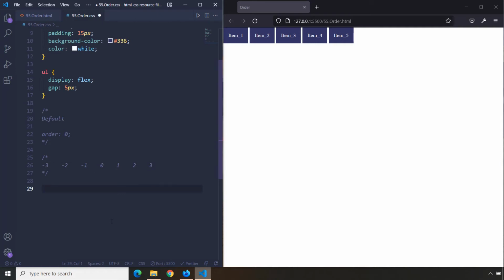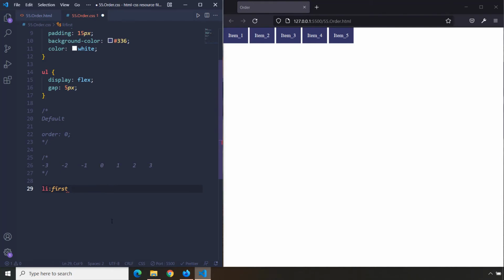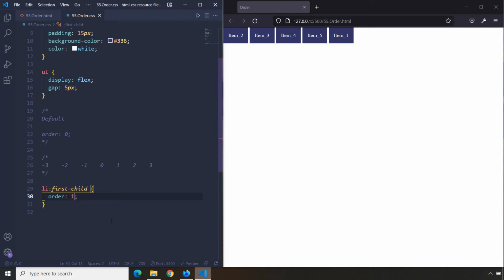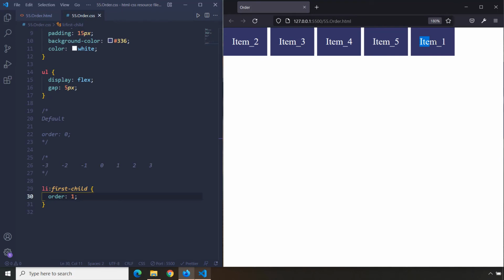So first off, let's select the li that is the first child. Li first child. And I'm going to say order. Now you can see that these properties are defined within the flex items because they are flex item properties. Now by default, everything is 0. If I set it to 1, it means it is going to go towards the right. So set it to 1. Now item 1 has been shifted to here. So let me zoom in so you can really see. Here is item 1, then 5, 4, 3, 2.